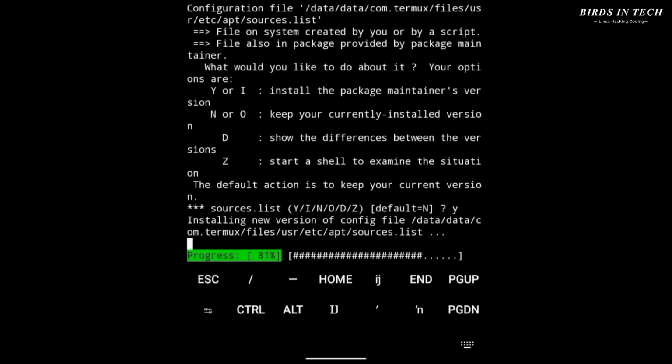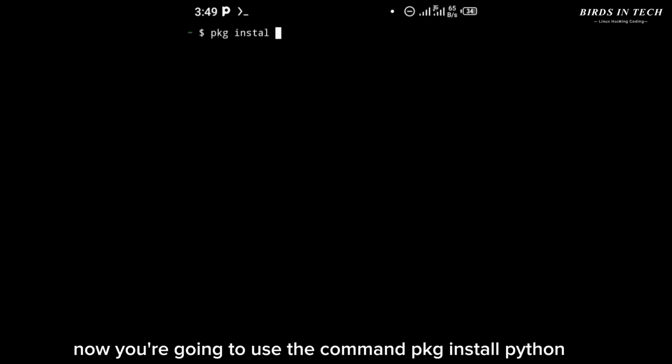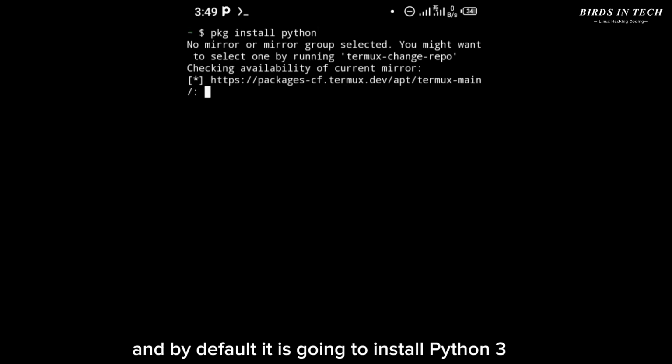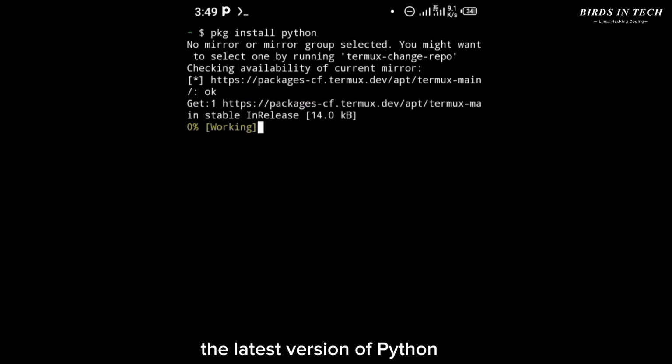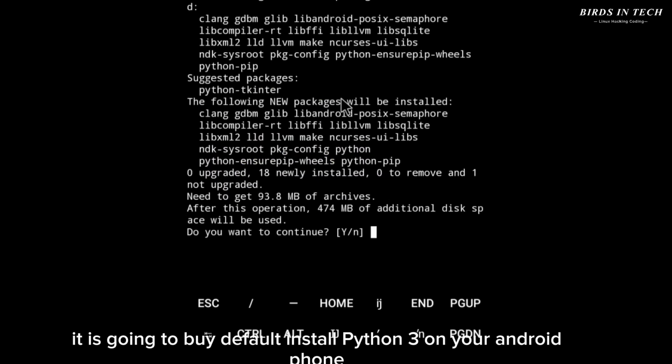Just going to wait for this to finish installing. So the installation has been completed, and so to install Python now, you're going to use the command pkg install python. Okay, and by default it is going to install Python 3, which is the latest version of Python. It is going to by default install Python 3 on your Android phone.